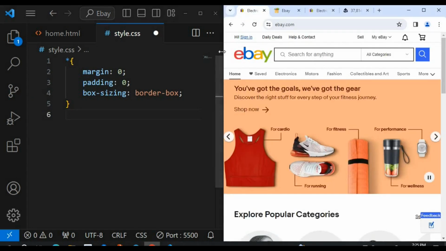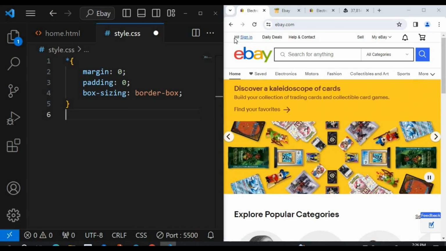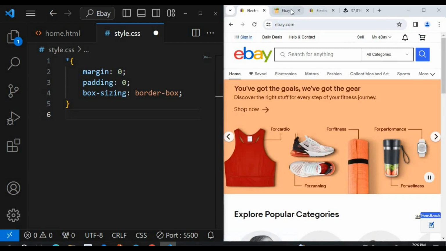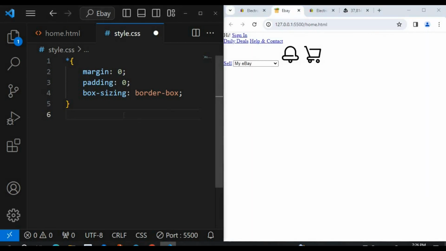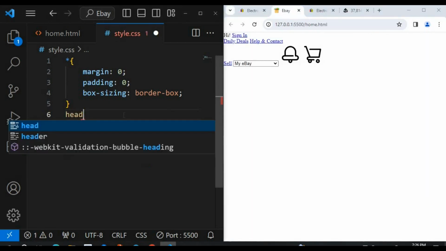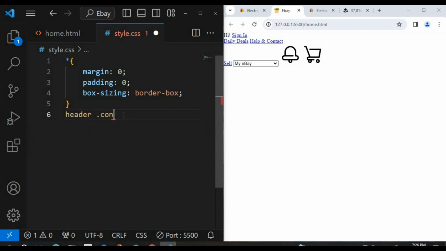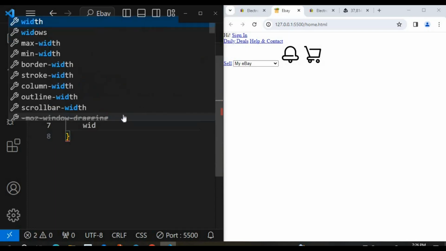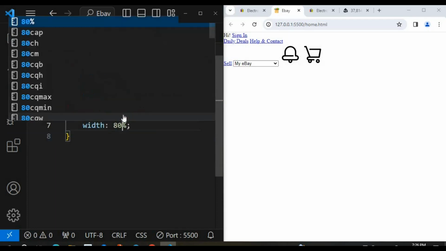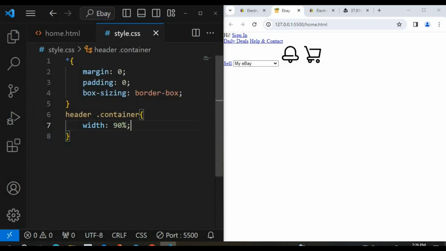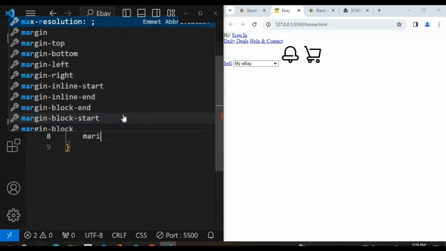So first thing first, in my header, you can see these things, they don't come all the way to the edge, right? This hi and this cart, they are not all the way to the edge. So that's what I want to do first. So in my header there is a container, and I want to give that container a width of 80%. Let's see if I make it 90%. So once I save that, nothing is going to happen just yet until I say margin.